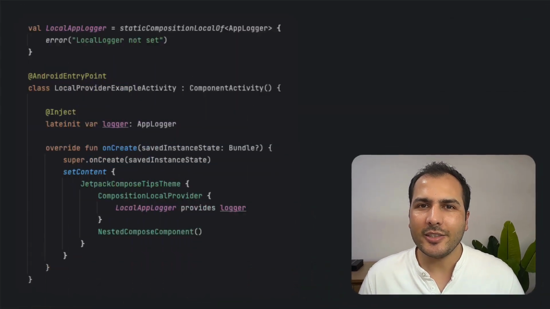In other words, you create the object you need within your composables and give it to the CompositionLocal, and you can have access to that anytime within your UI tree. And here's the syntax as an example to show you how to set CompositionLocal objects.